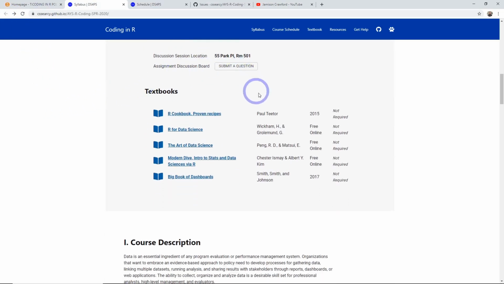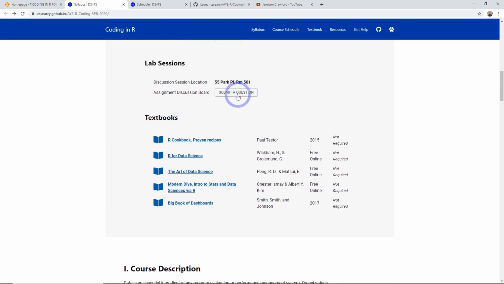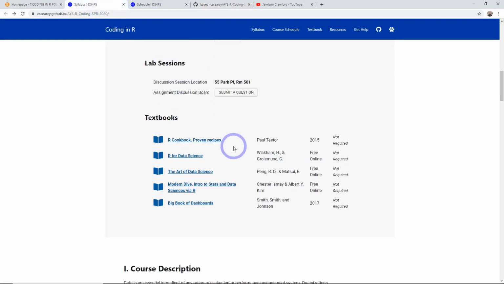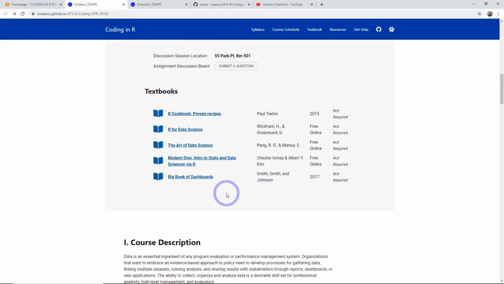So again, to be able to get to the GitHub page, you can, and I strongly recommend you bookmark the GitHub page as it is separate outside of iCollege, so do give that a try. There are textbooks, but none of them are required, and most of them are free.